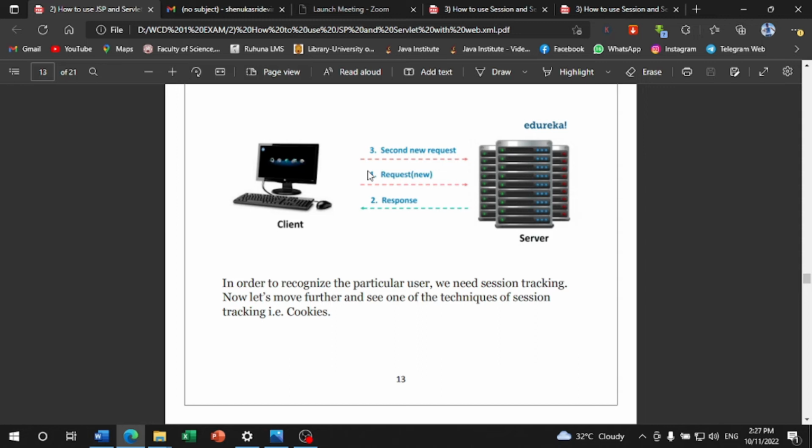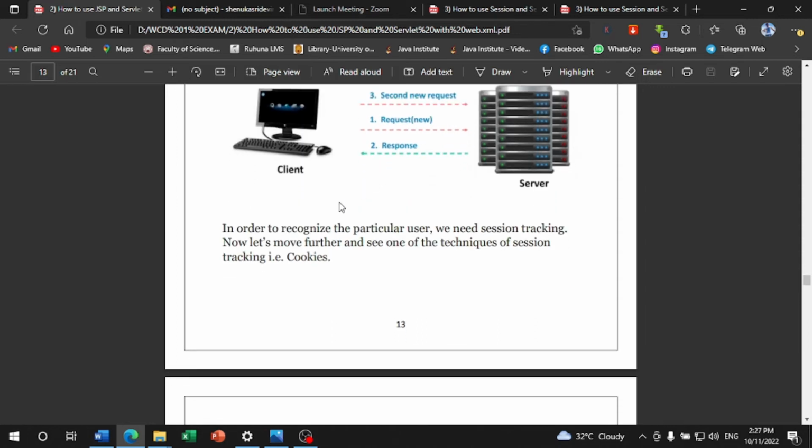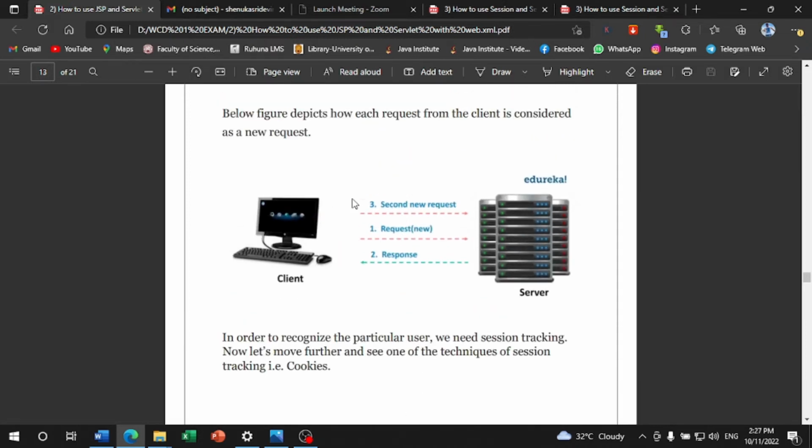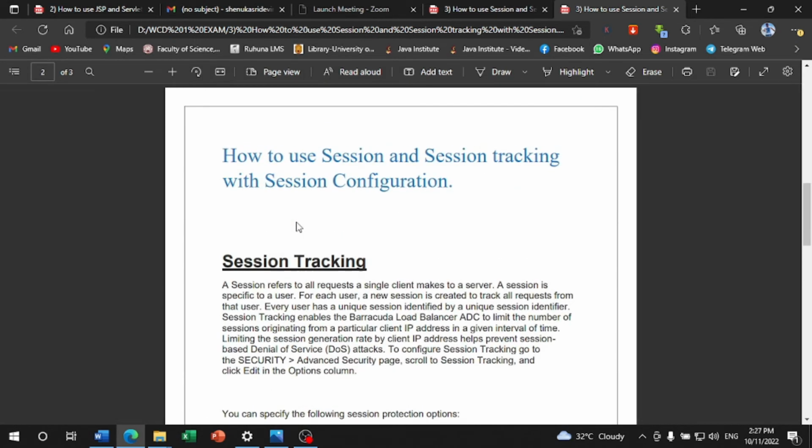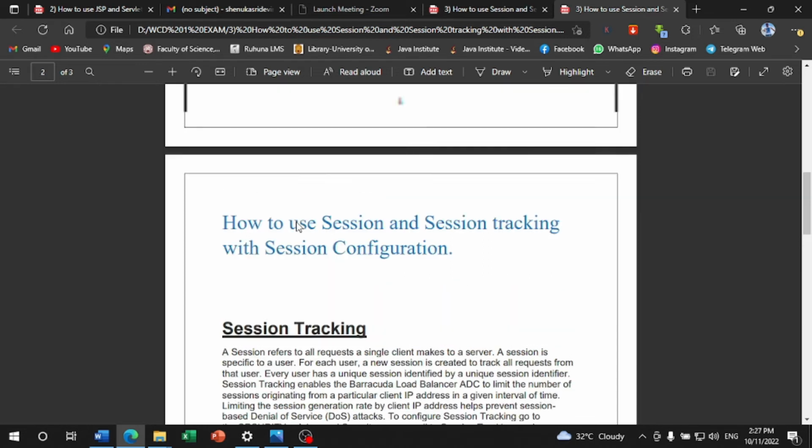Now this is an image related to what I said. In order to recognize the particular user, we need session tracking. Now let's move further and see one of the techniques of session tracking, that is, cookies. I will now show them all at once.